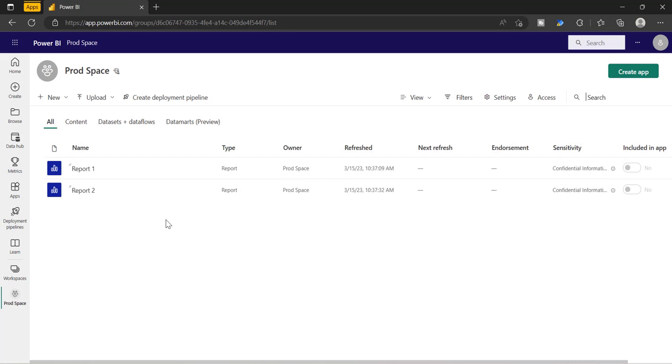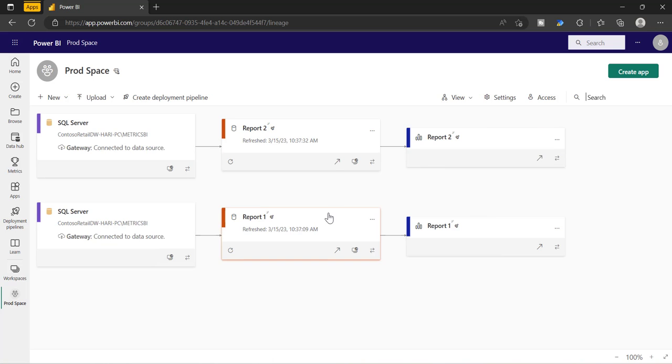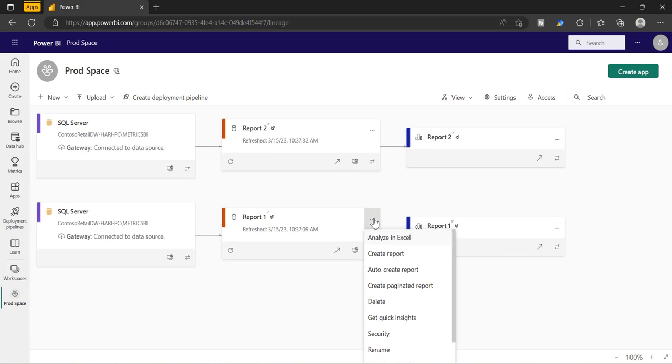Okay, if you see this workspace, prod space, here I have two reports and two datasets. Again, it is the same as the previous scenario, but this time these reports are in a production workspace. So we don't want to delete the report and republish it again from Power BI Desktop. If you see from a lineage perspective, report 1 is connected to report 1 dataset, report 2 is connected to report 2 dataset.